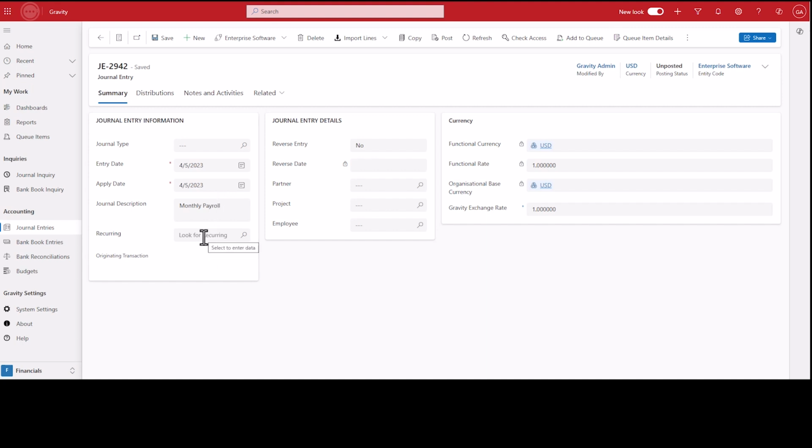Recurring, a lot of the capabilities to have journal entries that come back every month, bills that come back every month. You just set up what we call a cycle. Is it monthly? Is it quarterly? And so on. When does it stop? And they'll automatically come back. Reversing for accruals. And as we talked about currencies before, you'll see three currencies here.